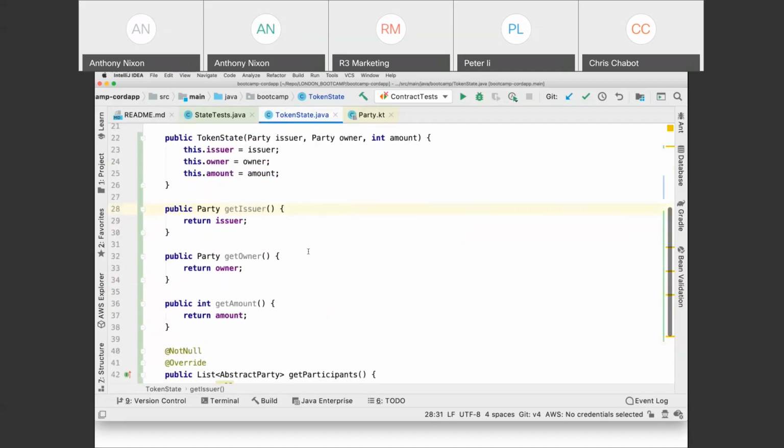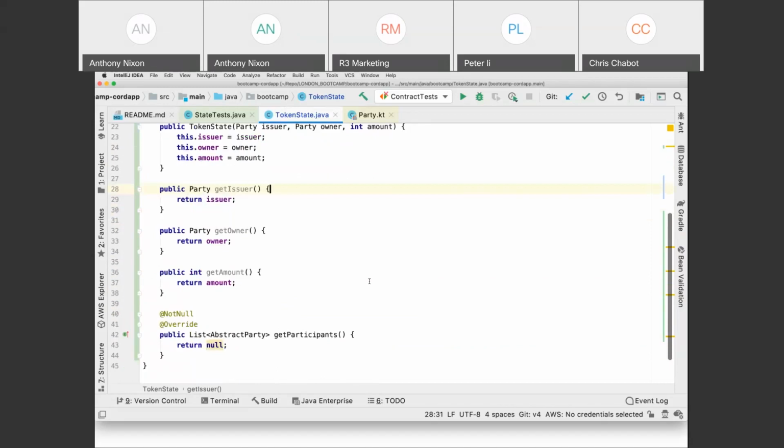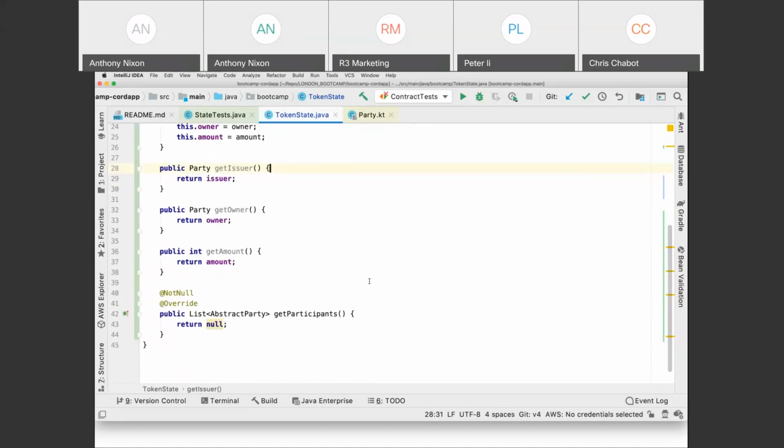The next thing that we need to deal with to make this state useful is the get participants method. We have implemented the getter. We're saying, yeah, we're a Corda state, we have participants, we're going to be able to send you a list of participants. But right now it's null. We haven't actually defined who those participants are.